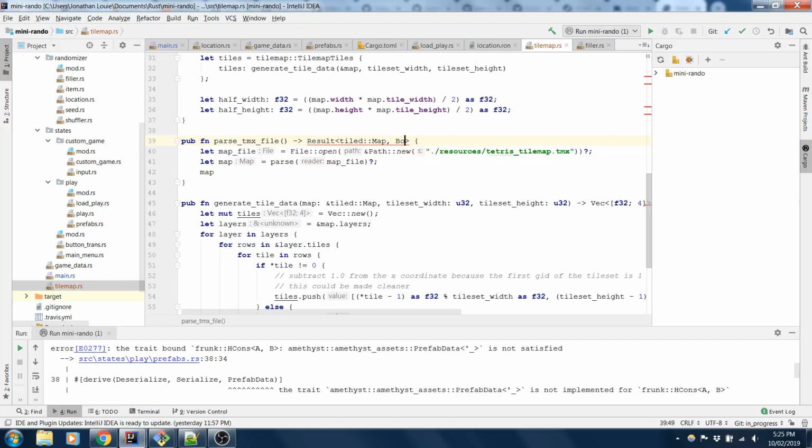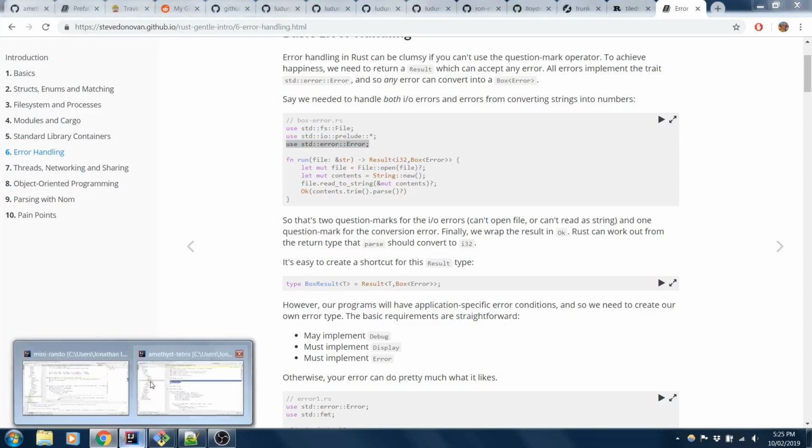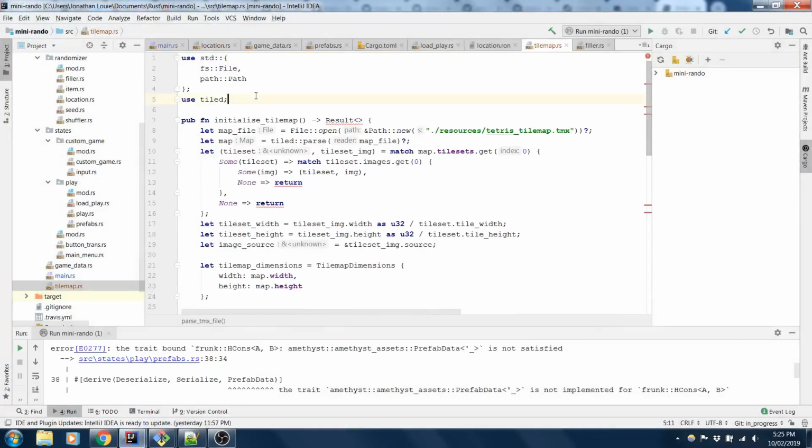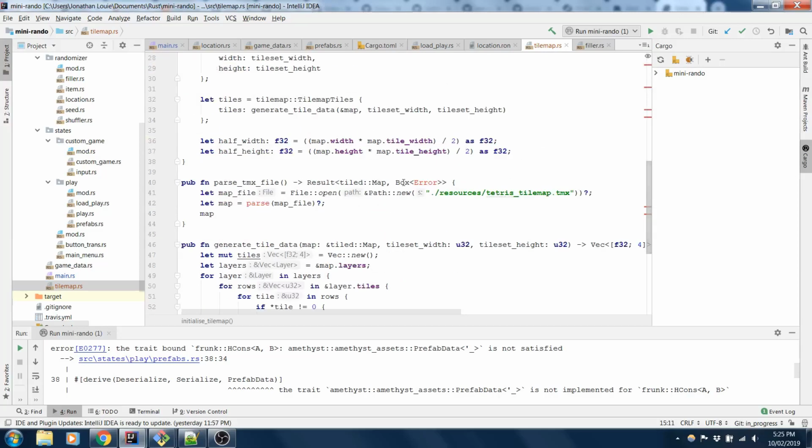I guess I could just use a boxed option. Or box error. What's wrong with that? Accepted 2 parameters, found 1. I think it's complaining about the wrong thing. Here we go. Does it import standard error or something? Yeah, I do. Okay. Well, that's fine. Oh, actually. Easy. Make my life trivial.